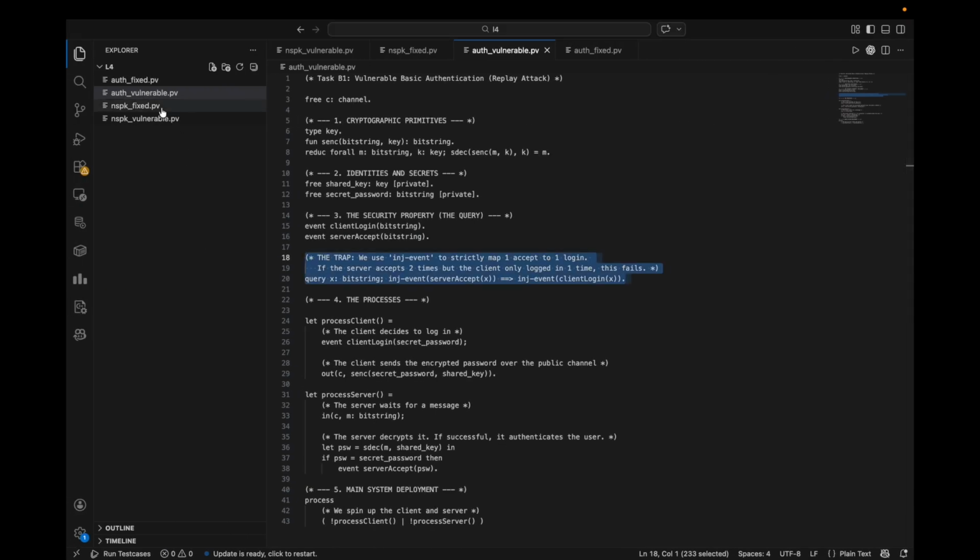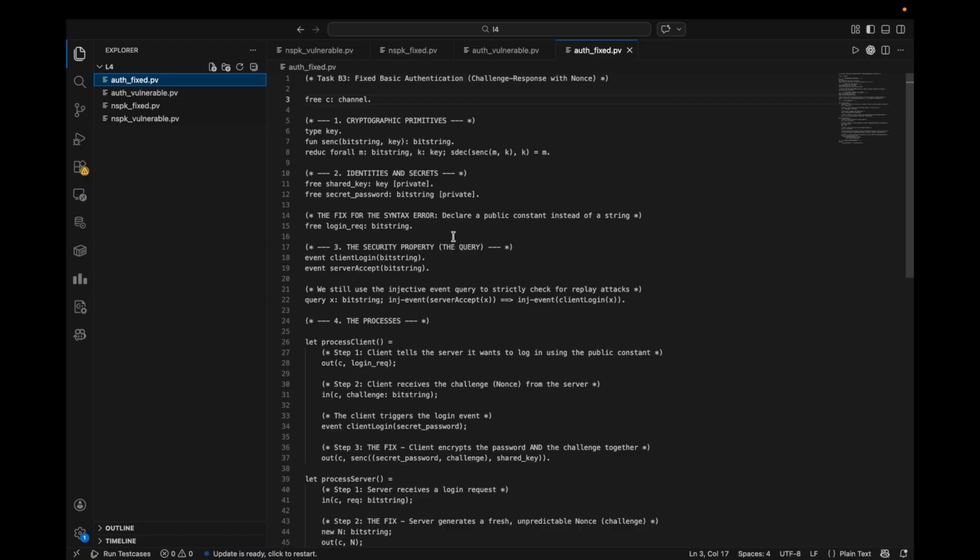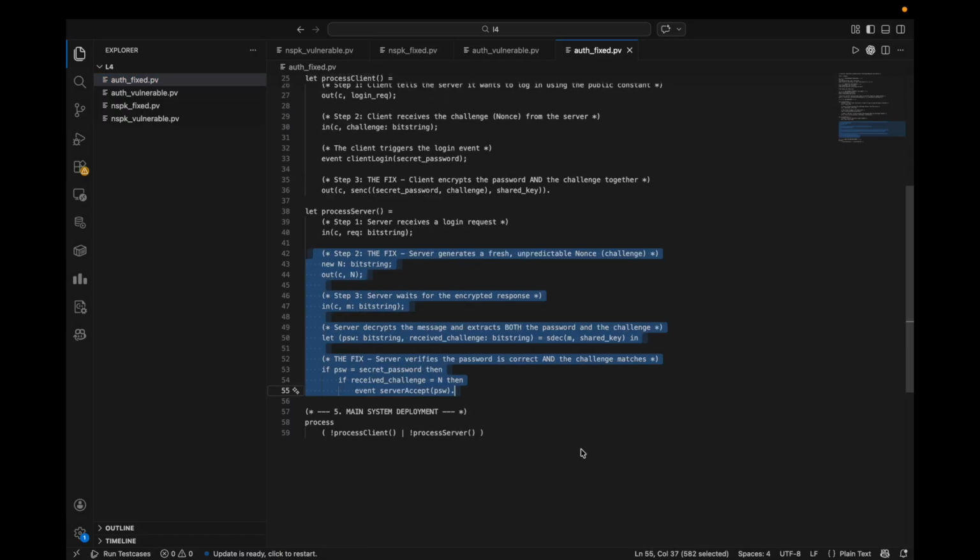So in the fixed one, for the fix, I introduced freshness using challenge response mechanism. The server now generates a unique unpredictable nonce for every login attempt. The client must bundle this fresh nonce inside the encryption along with their password.